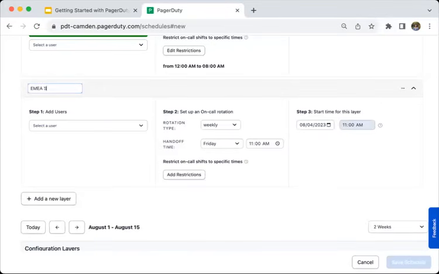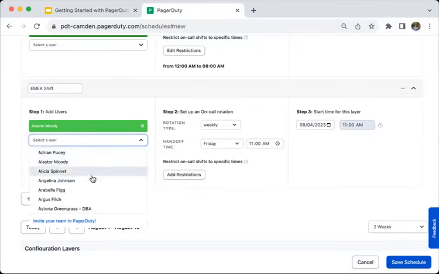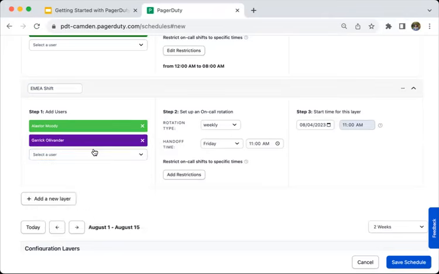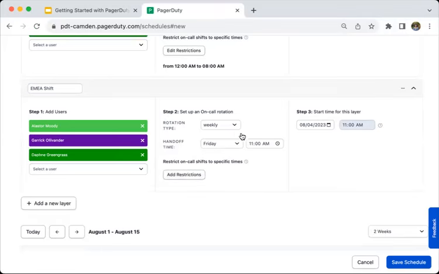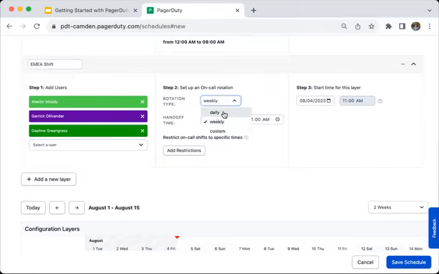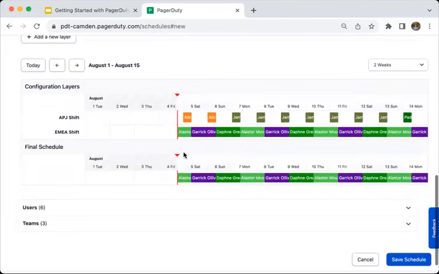So in this case, I'm going to create my EMEA shift. I'm going to select my users who are on call for this EMEA shift, and then I will select what kind of rotation I want them to be on. They want to rotate, let's say, on a daily basis. Their handoff time or start of shift is 8 a.m., again, UTC time. And before I add restrictions, I wanted to show you what this looks like. EMEA shift, layer number 2, is showing up here as expected. Every day, starting at 8 a.m., a new person goes on call.